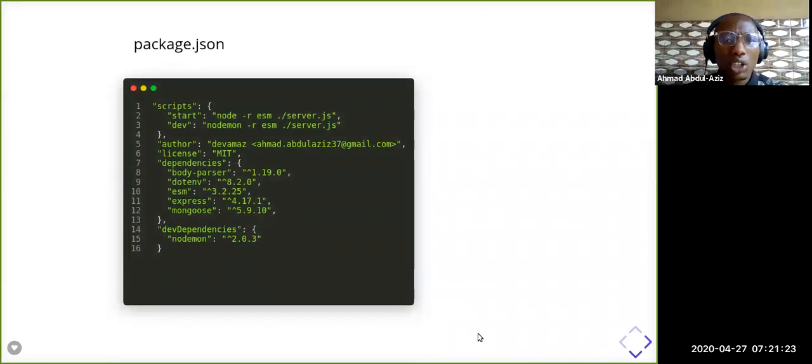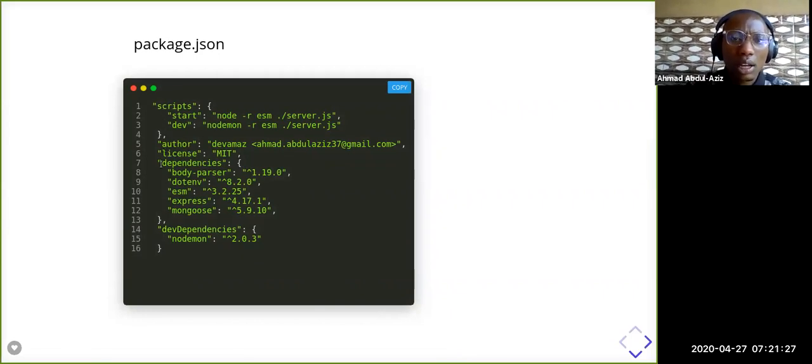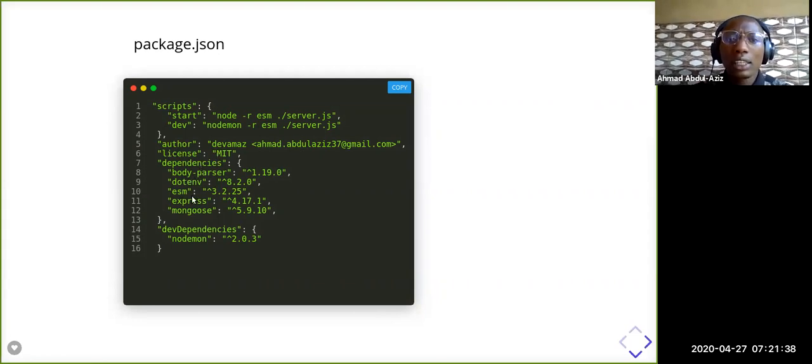So this is what your package.json will actually look like. You will see the script, the author, that's your own name, that's your GitHub name, the license. Then these are the dependencies. You see the body-parser, the dotenv, the ESM, the Express, the Mongoose, and the nodemon.